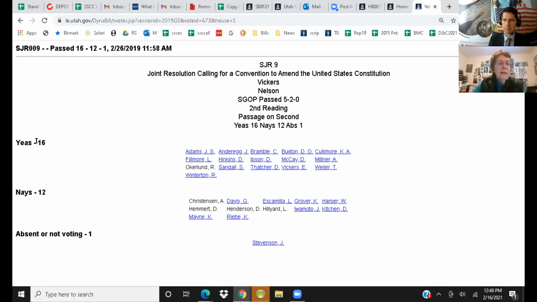If 2 of these 16 senators had changed their vote, the vote would have been tied. Just 2 senators of these. And this is valuable information because we'd like to see a rescission resolution to rescind SJR 9 from 2019 and HJR 7 from 2015.